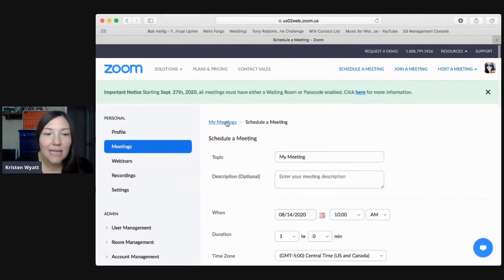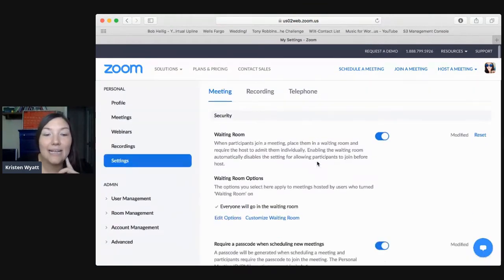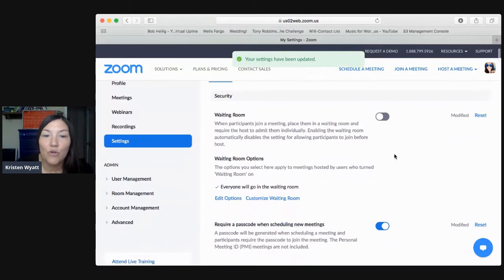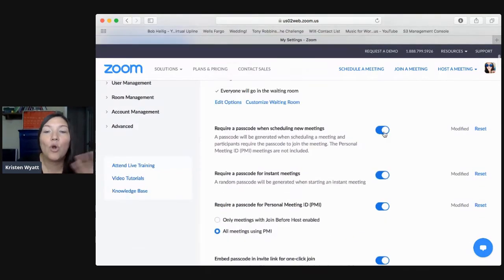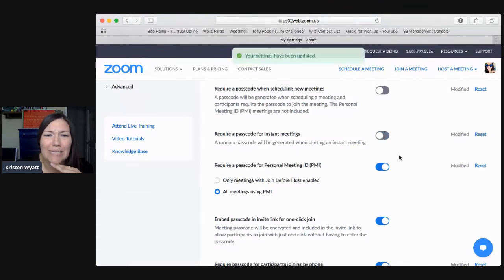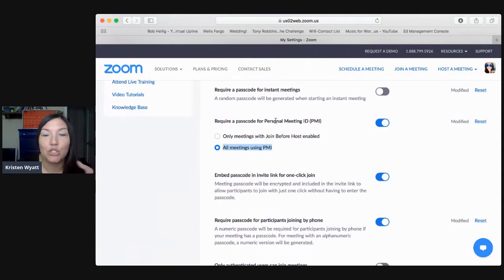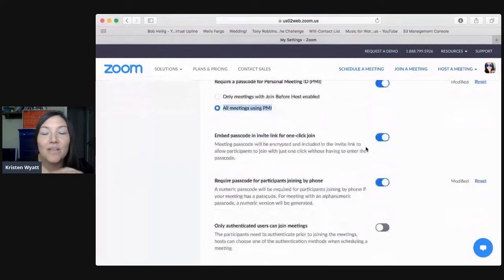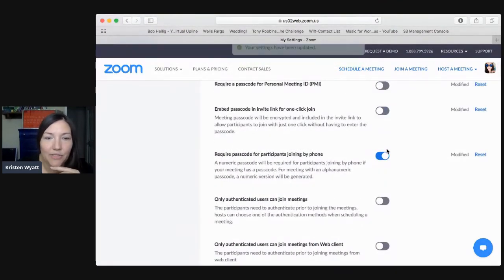So you can schedule a meeting. You can also go into your settings, and there's a couple different things. There's a waiting room option. I don't like using the waiting room because that means people are placed in a waiting room before you allow them to come into the meeting. Requiring a password with scheduled meetings, requiring a password for instant meetings, I don't like doing that anymore. All my meetings are going to be my PMI, which is my personal meeting ID, the 223, and I don't want to require a password for that. Enable passcode, don't need that.